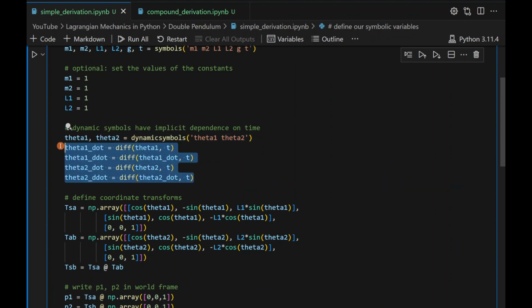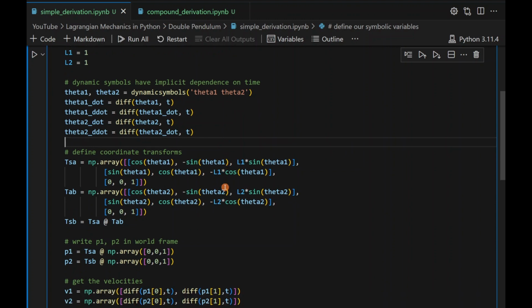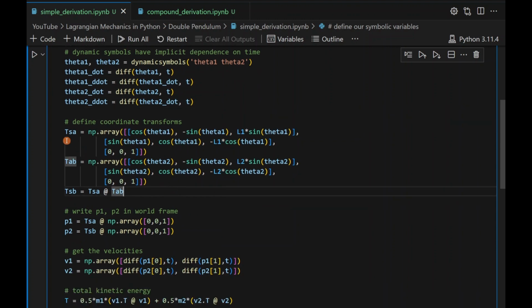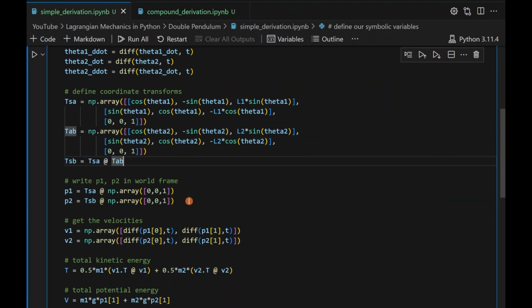Then we'll take some derivatives. This will just make writing down some code easier later on. Now we'll define our coordinate transforms. We have TSA, TAB, and of course TSB. And remember, in NumPy, you need to use the @ symbol to do matrix multiplication. Do not use the star symbol. That is a very different type of multiplication. We'll go ahead and write down P1 and P2. So for the simple pendulum, this was just TSA times the 001. And then for the P2, it's TSB times 001.